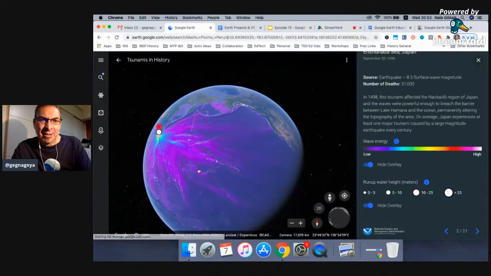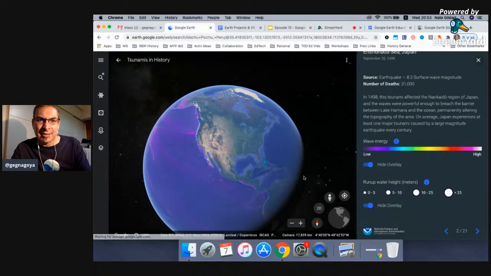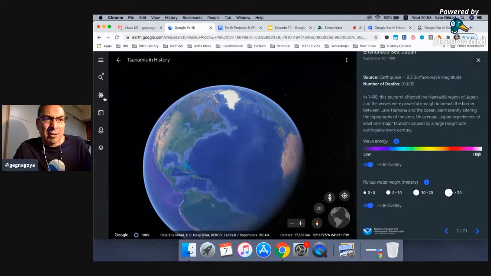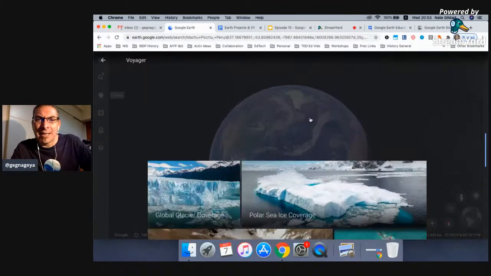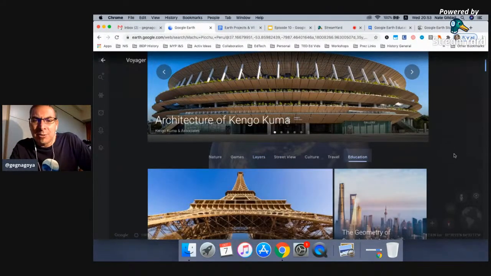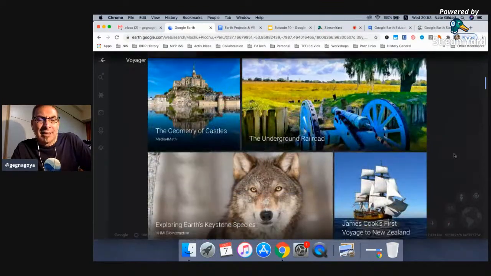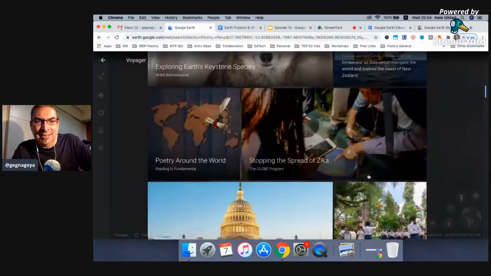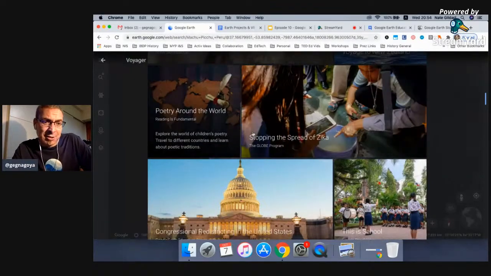Okay. Let's see. So you don't have that table of contents feature here, but what you can do, again, is scroll and use the Earth as a table of contents. So we're going to go back to Voyager, and I'm going to show you another one where if you choose education. Now you can look at these other topics on your own, but I do want to highlight some of these where they've got different stories in history and culture and sometimes science, English as well, poetry around the world.